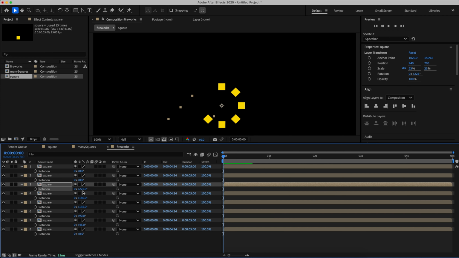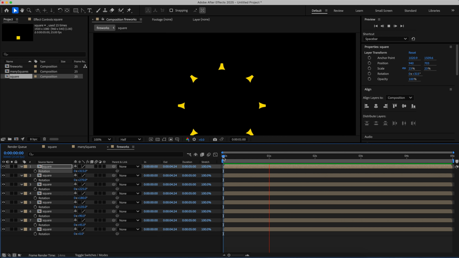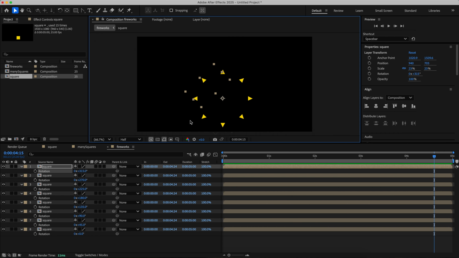225, 270, 315. Okay, so you can see that it's a perfect circle. So when I play back my animation, it looks like a fireworks display. So it's also another way to make more complicated shapes.